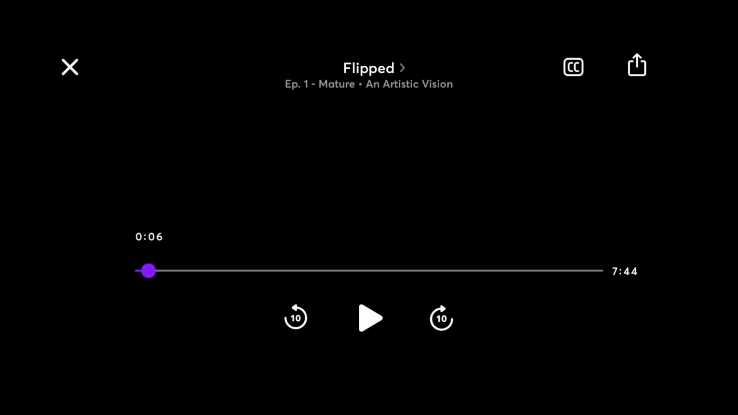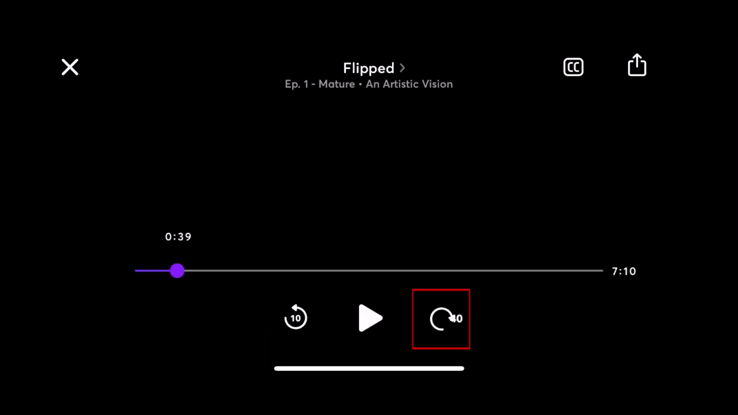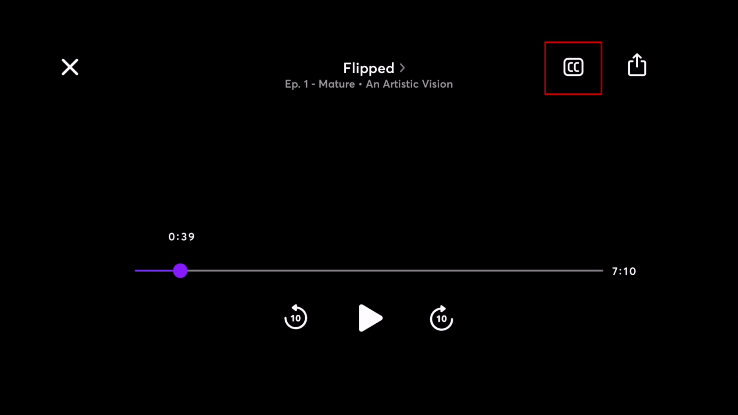While watching a show on Quibi, you can rotate your device to view the content either vertically or horizontally. Tap your screen to bring up playback controls. With these, you can pause, play, rewind, and fast forward. If you tap the CC button, you can switch languages for the captions and audio if you like.